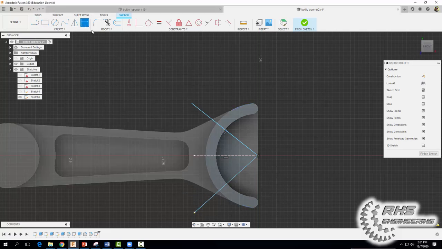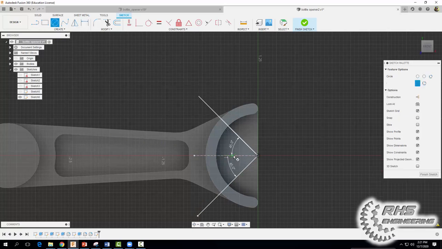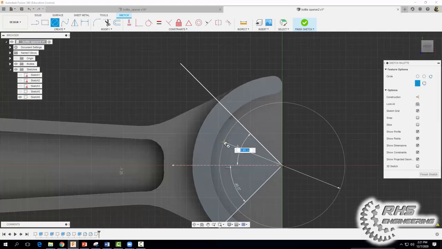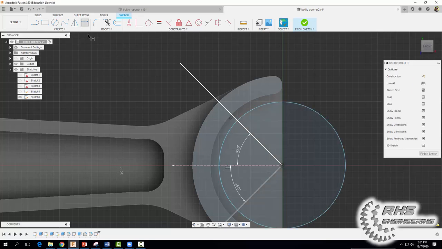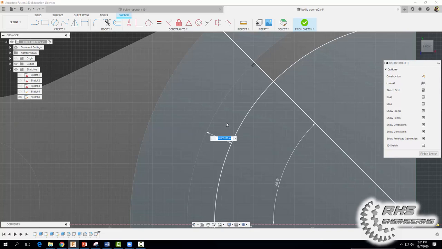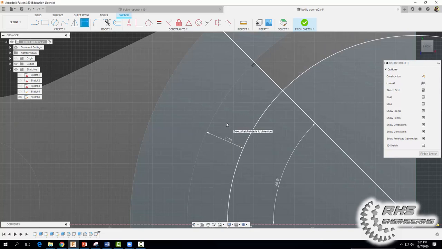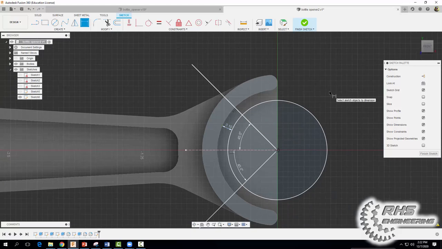And then I'm going to hit escape, and I am going to dimension these lines to be 45 degree angles from our construction line. And then I'm going to draw out a circle here, something like this. Okay, and I'm going to dimension it from here to here. I want that distance to be 0.1. Enter. Okay.